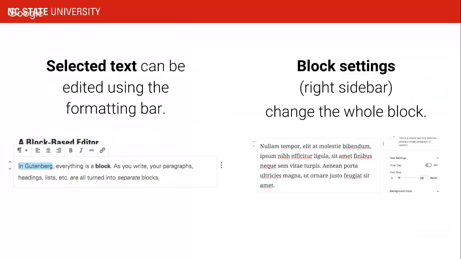This is a really subtle thing. We had people who had a little bit of confusion about whether they had to highlight the text that they were going to do something to when they were using the block settings in the right-hand sidebar.